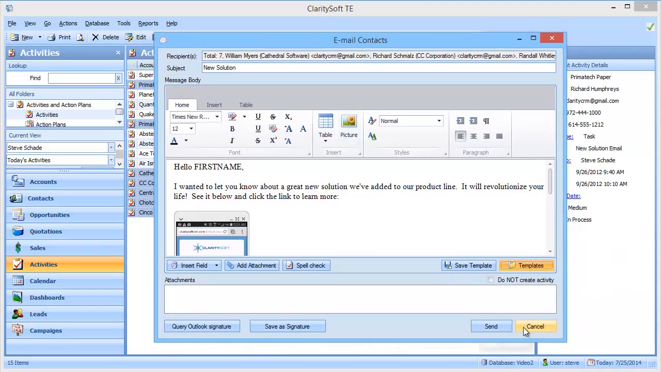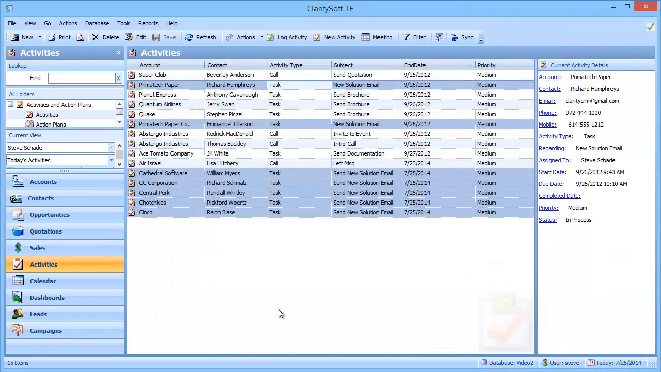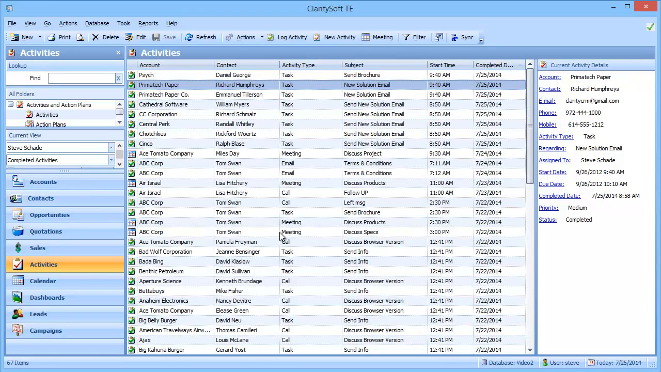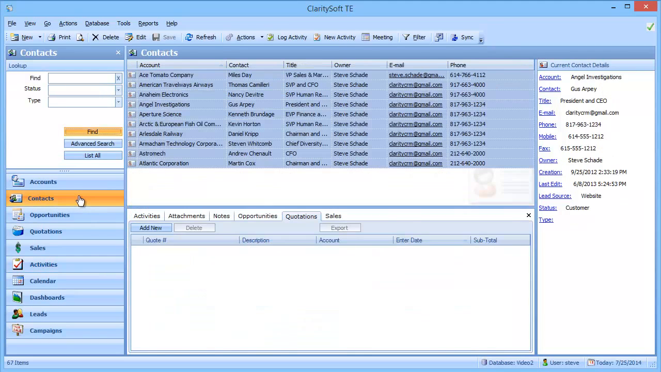So now that I've sent out that email to all these people, I can right click and mark them all completed at once. Now it disappeared from my to-do list, but it's not gone. It's just in my completed activities now. If I go there, you can see that I've got all of these emails that I just sent. All right. And finally, one more scenario.